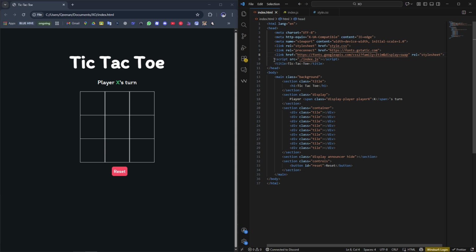And then next, the JavaScript file. This imports the JavaScript file that contains all the game logic. The entire game engine runs inside that file. And lastly, in the head, the page title. This sets the title that appears on the browser tab. Here it is.